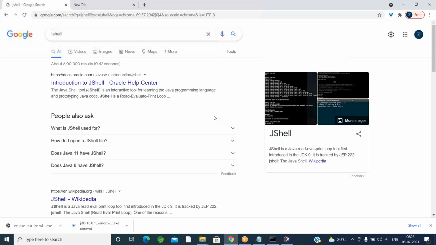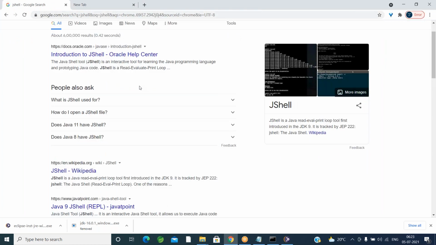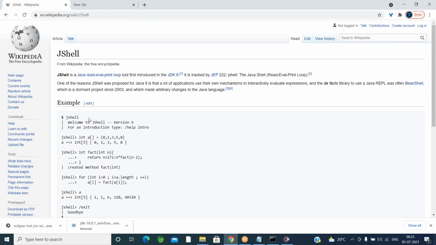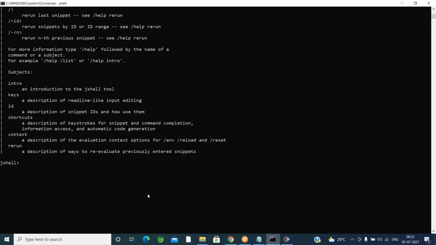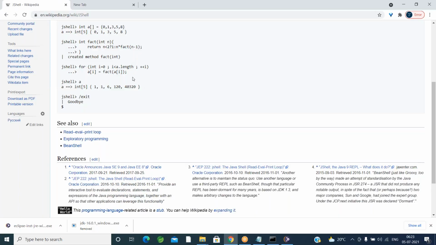Okay, JShell. If you go here, there are a lot of things you can see. Okay, exit. That is /exit. If you give that here, it is going to say goodbye, and it will be terminated. So this is the way you can use the JShell. We can use it here.